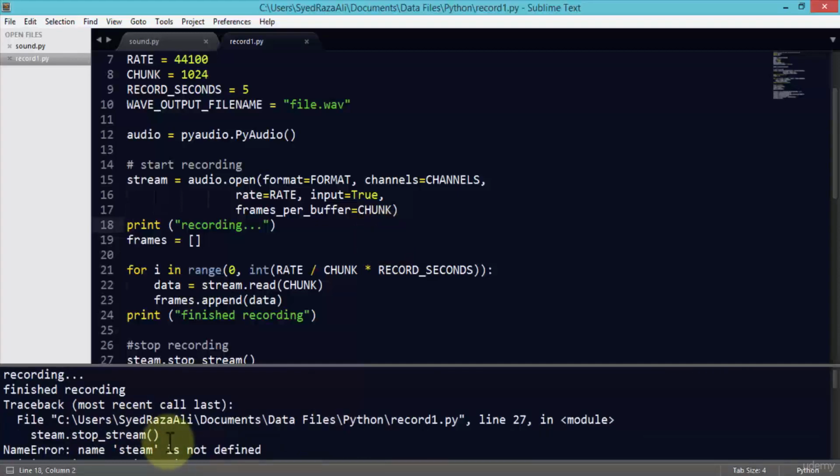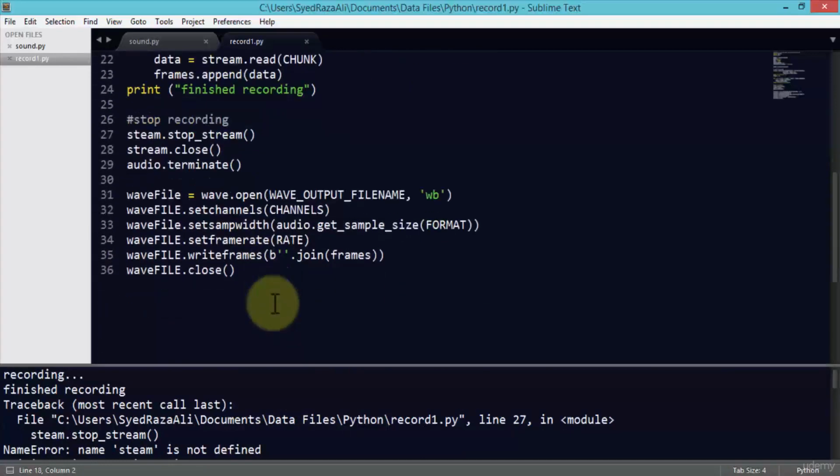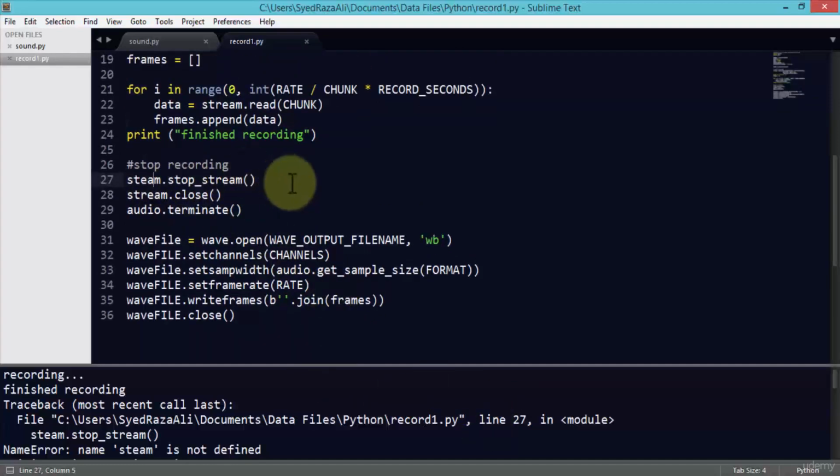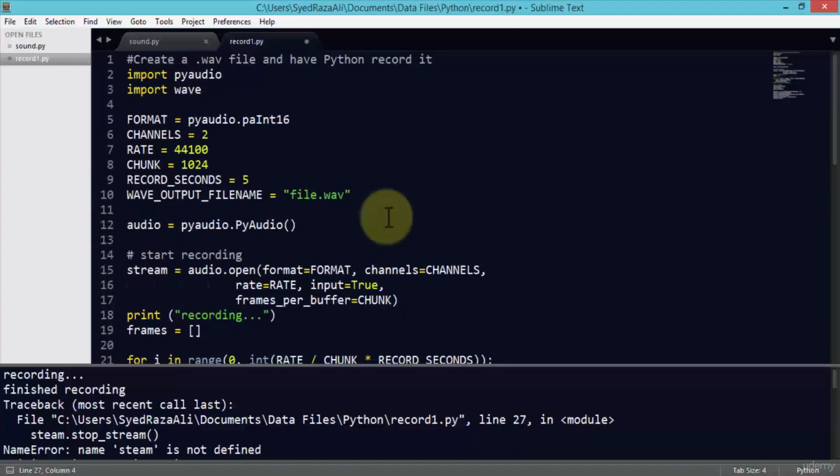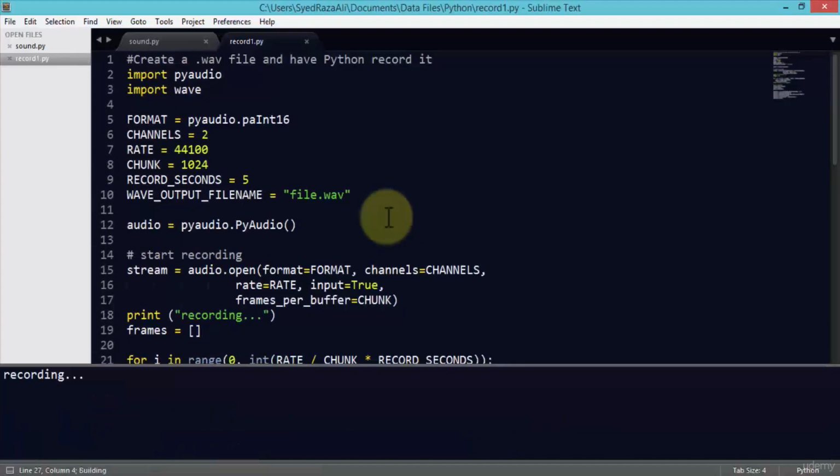And let's make sure our stop stream is correct before we check our recording. So line 27, because it records fine. So it starts the recording process, and then it terminates at line 27. And let's see what's wrong with line 27. Of course, it's not Steam, right? So it'll be stream. That'd be better if I can take a spelling class, guys. All right, so let's save it one more time. Let's run it again. This time it is going to record for 5 seconds.